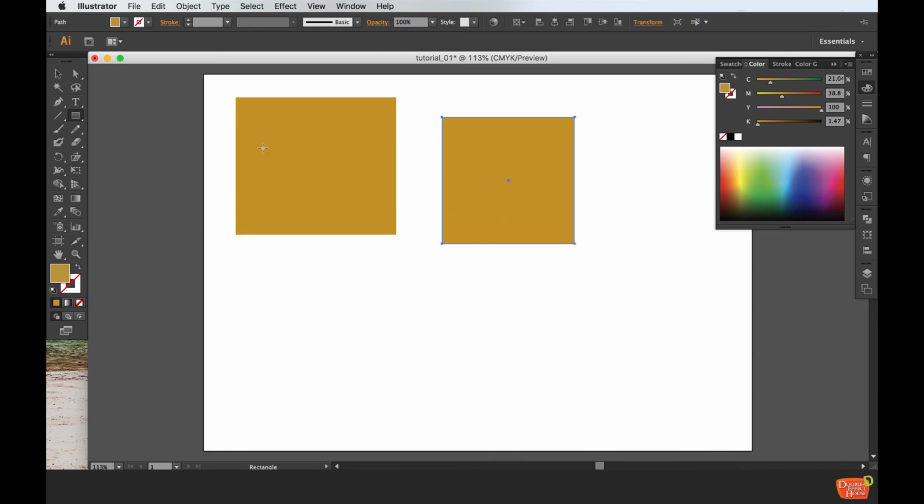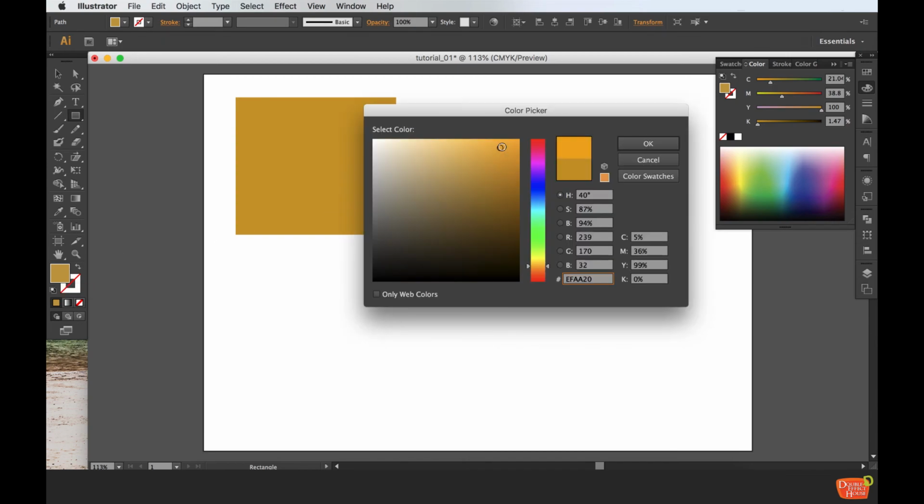So I want to change color, so make sure your square is selected. So how are you going to know whether it is selected or not? You will see that there's a dotted line around the square box here, and also the blue color border, which means you have selected it. So now we go to the fill, double click on the fill to change the color.